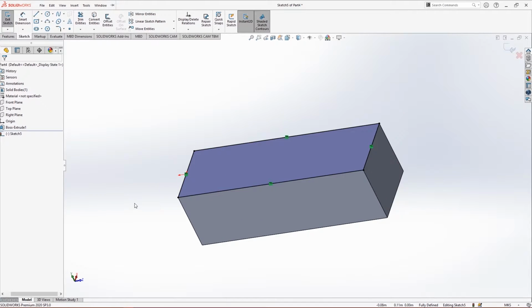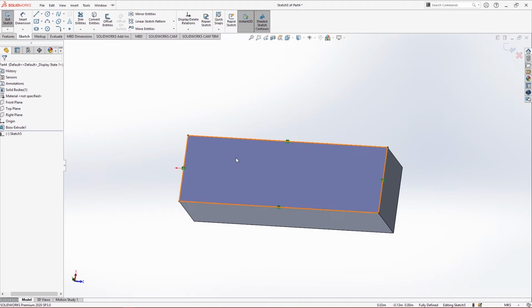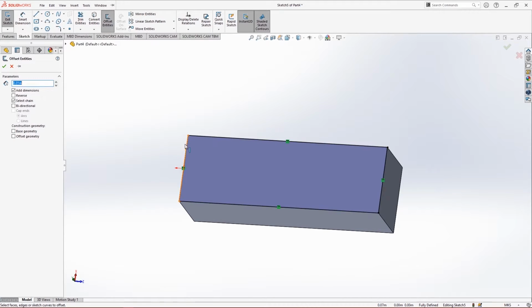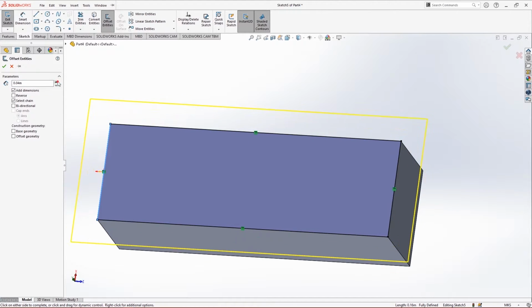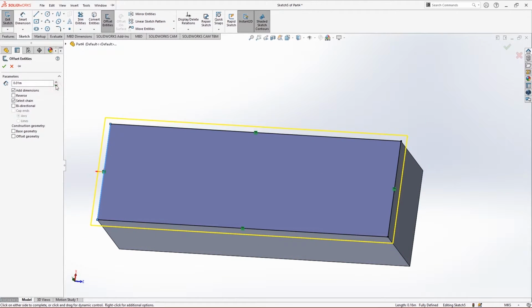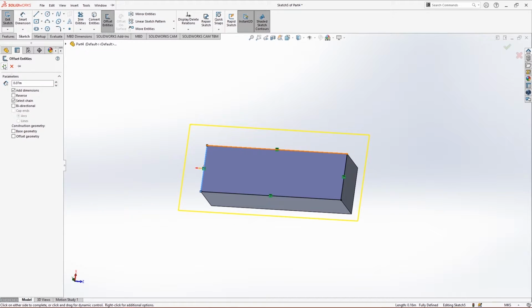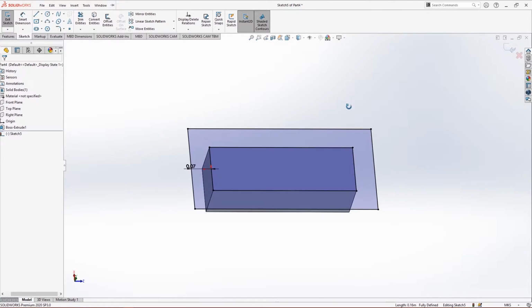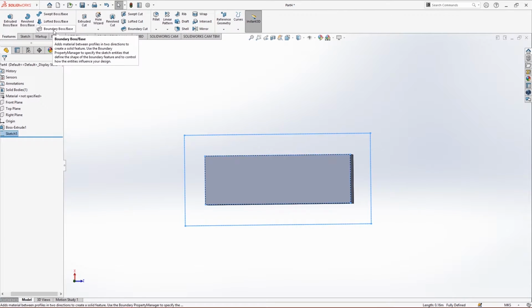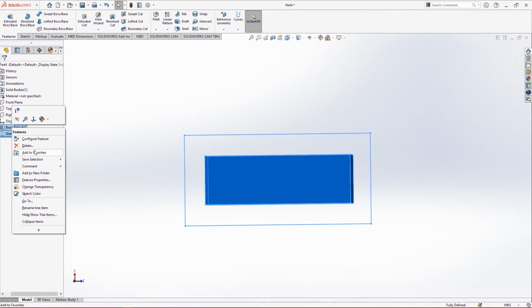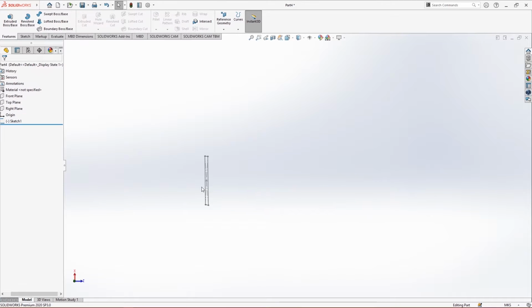Now you can see we have this black lined surface, and if you wish to have a smaller or a bigger one, then you just click on offset entities and select this sketch. Now you can see we have an option, so you can get a bigger or smaller one, whatever you want. So we have covered this sketch entities. Now let's come back to the lofted boss and the boundary boss. The basic requirement for both of them is that we need two sketches.